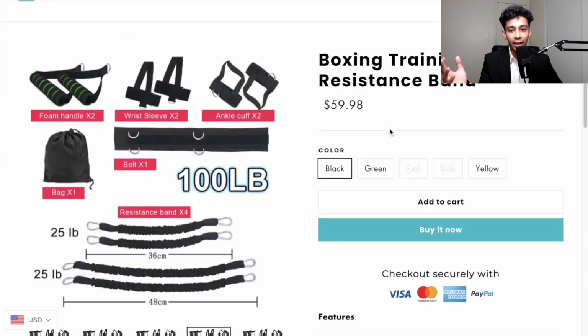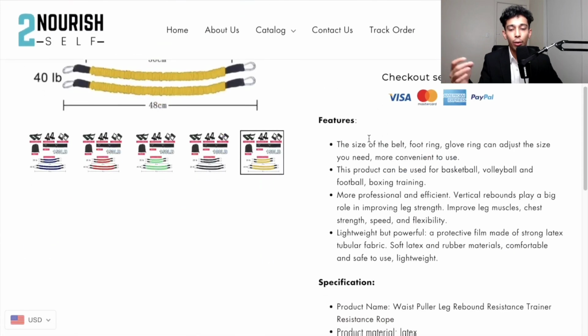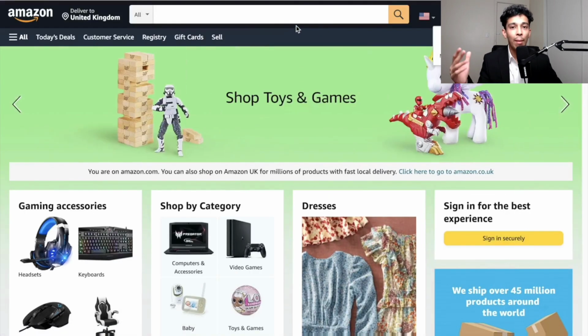And the final site, it looks like they're also selling it from AliExpress. So you can go into here and you can look at their product description and look for ideas to improve your own. And the next way to get ideas for your product description is to go to Amazon.com.